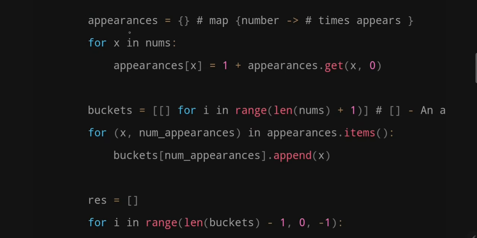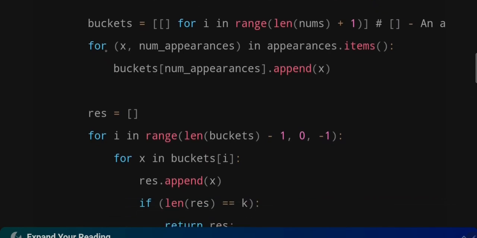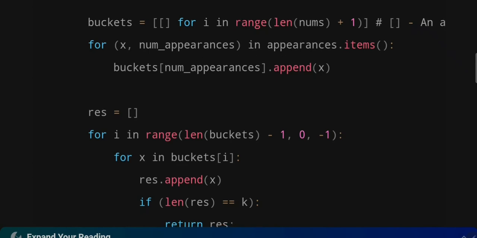Initialize first the map of appearances. Now go over each item in the numbers and increase its count by 1 as it appeared. Initialize the buckets by the number of items that we have. Just initialize it. Each item in the buckets would be a list of the numbers that appeared i times. Now for each item in the appearances map, put it in the bucket according to the number of appearances. So we have a bucket where the index is the number of appearances, and we put item X in the bucket of its number of appearances.